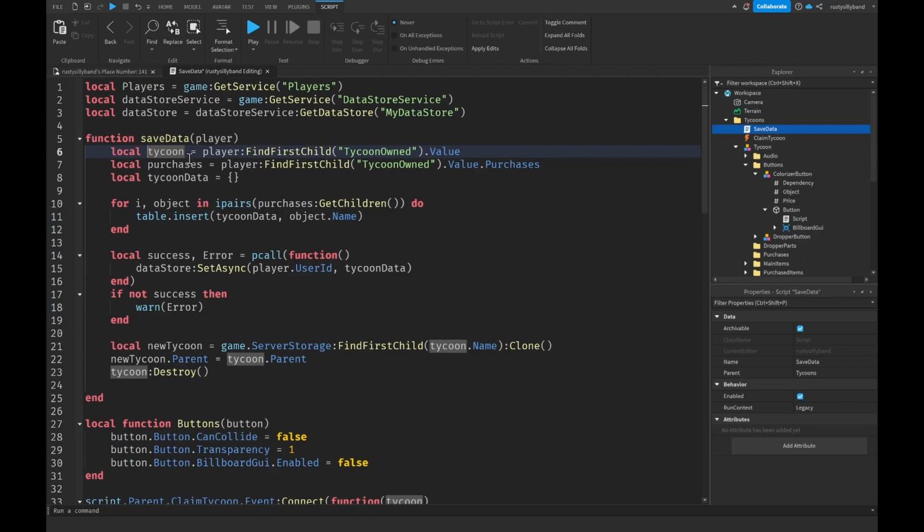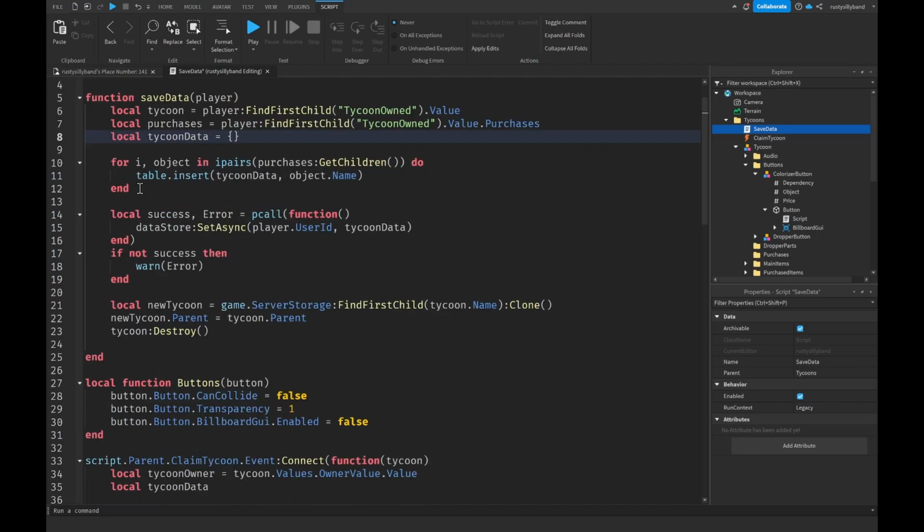So we're going to find whatever Tycoon the player owns at that moment when they leave. We're going to find the purchases folder from that Tycoon. We're going to create a new empty table called Tycoon data that we later, in this function right here, insert the object names that are inside of our purchases folder into the Tycoon data table.